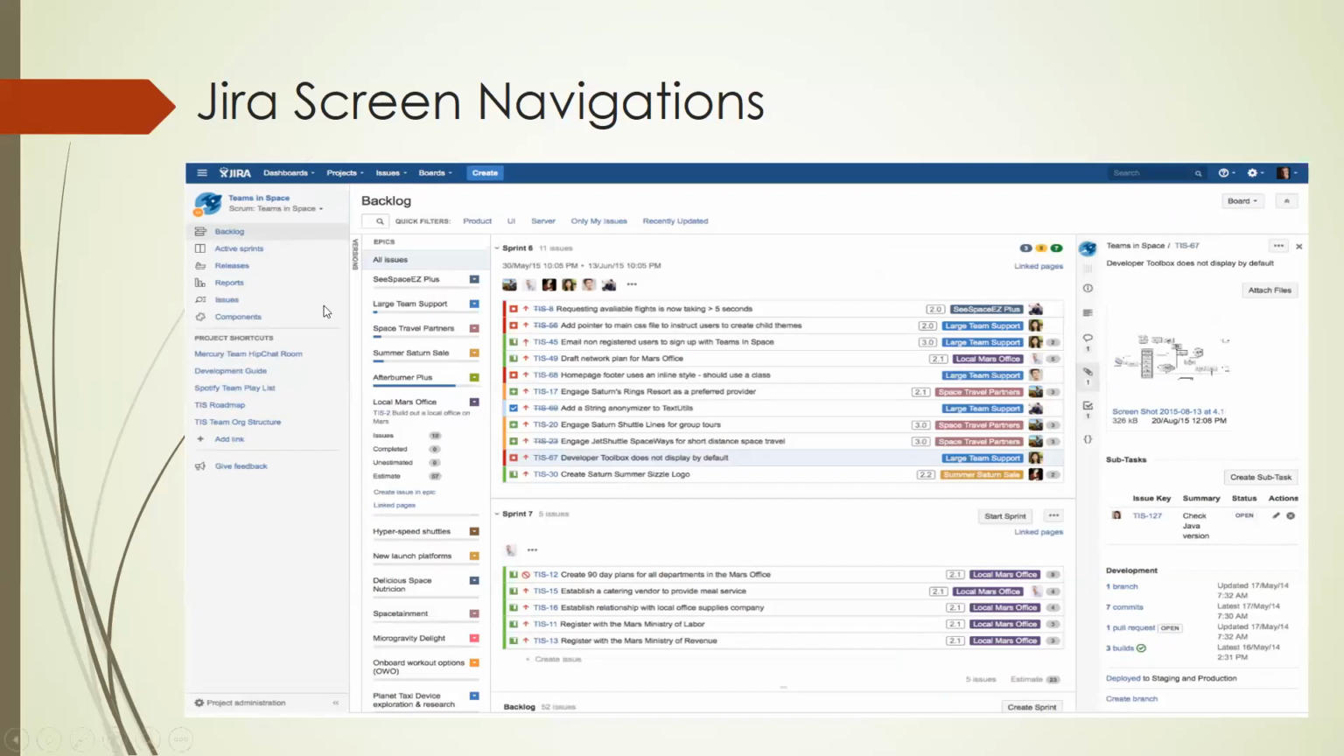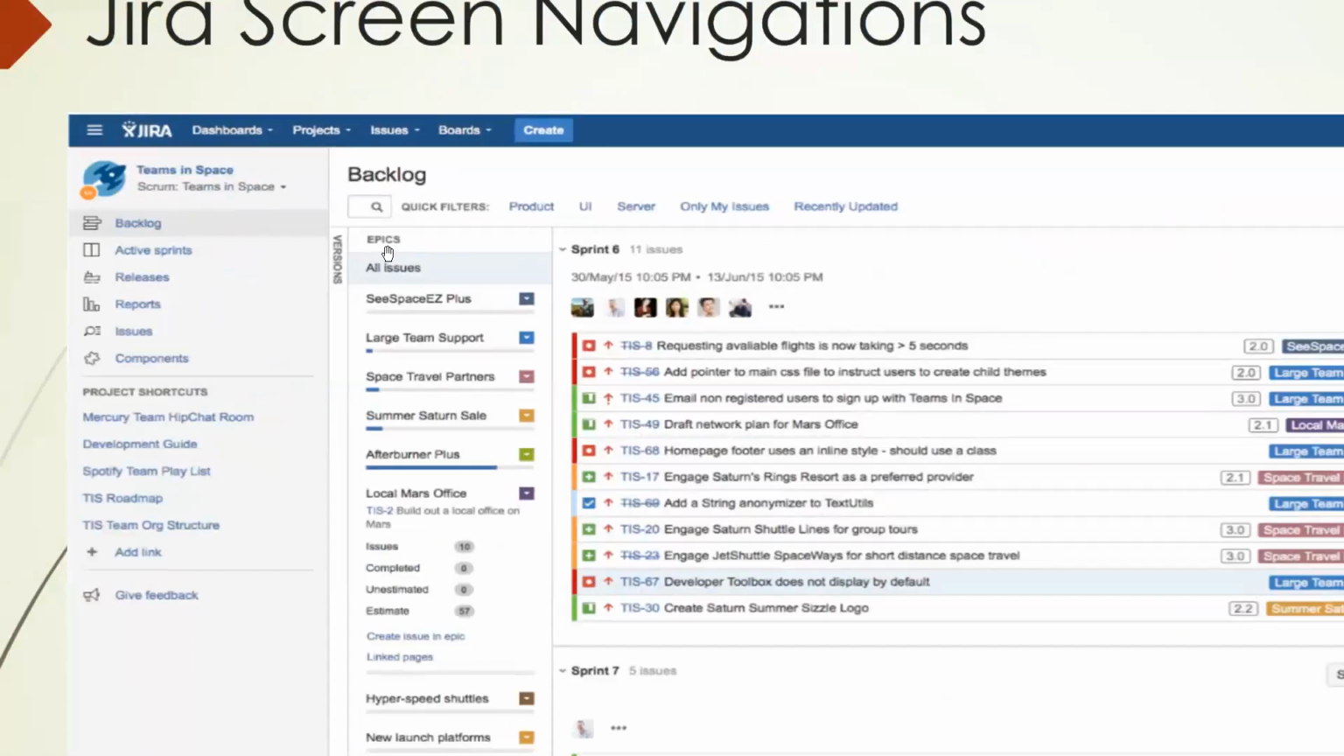Now, when I look in the backlog section here, under issues or the epics, you can see the name epic. It says all issues related to my client. Let's see, it's C space easy plus, the client. And how is it working for last team support, space travel partners, summer, Saturn sale? These are the examples based on which they are working. Afterburner plus. So this is a space, a kind of project towards which they are trying to work upon. So how does it happen?